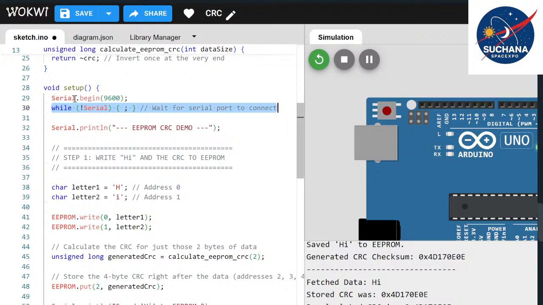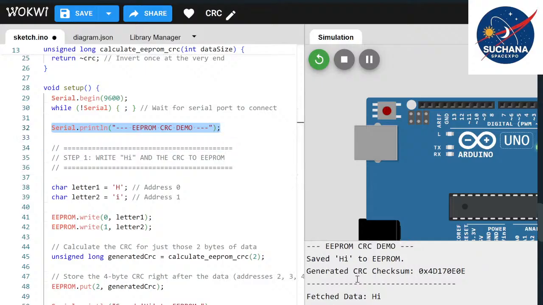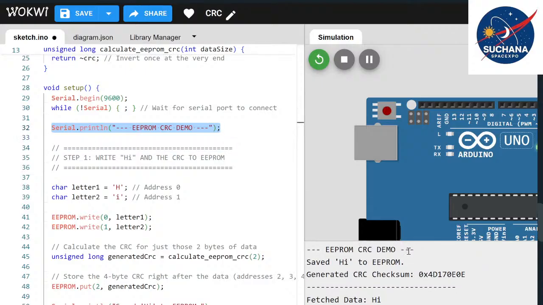When serial has been completely initialized, we will print the EEPROM CRC demo. And then we have taken two characters, letter 1 and letter 2. In letter 1, the first character is H and the second character is I.